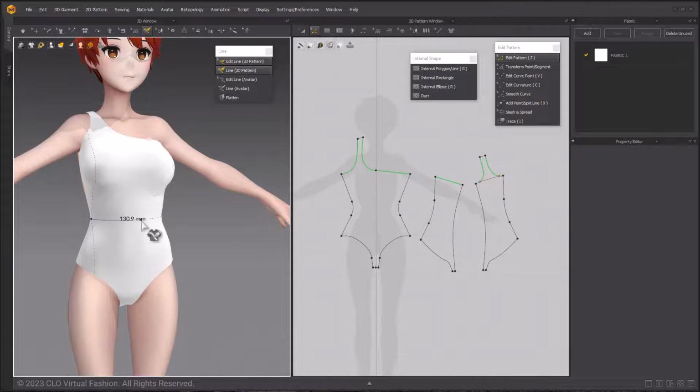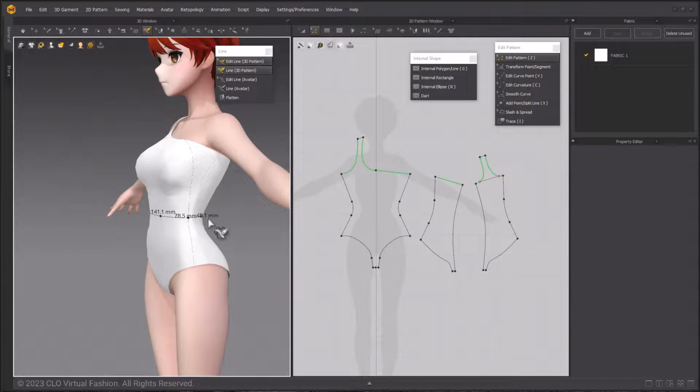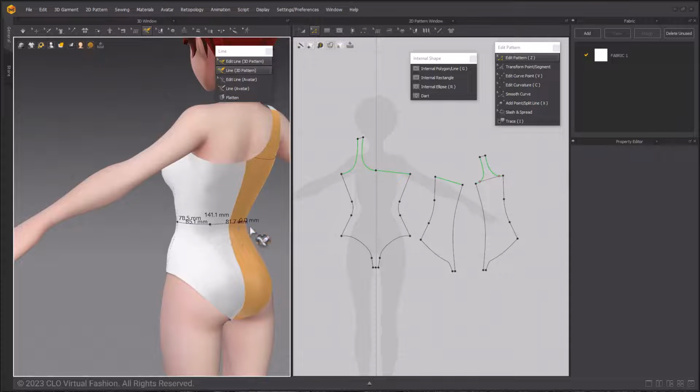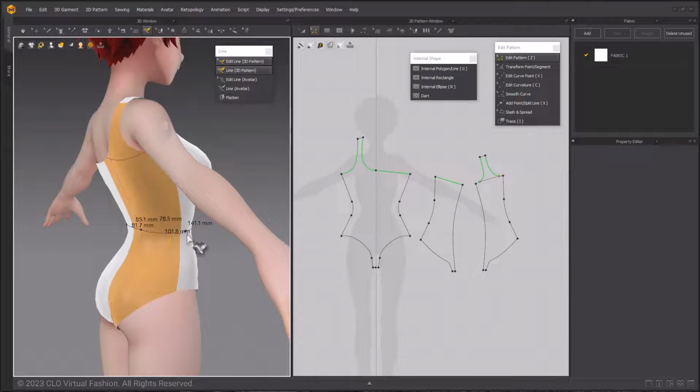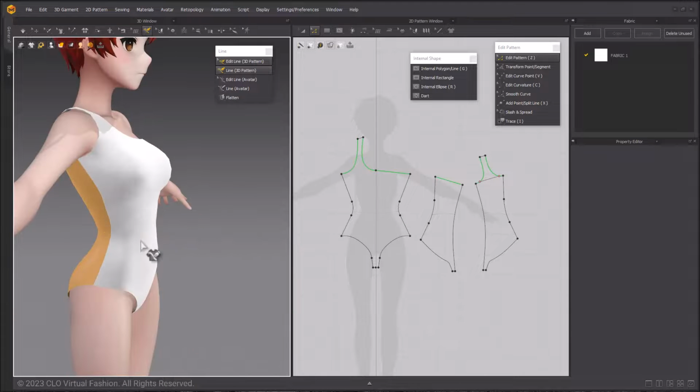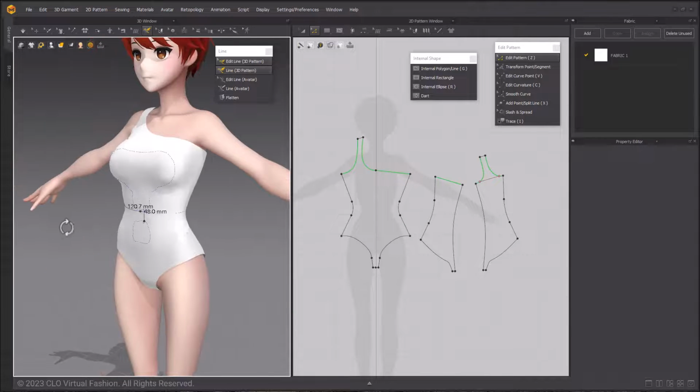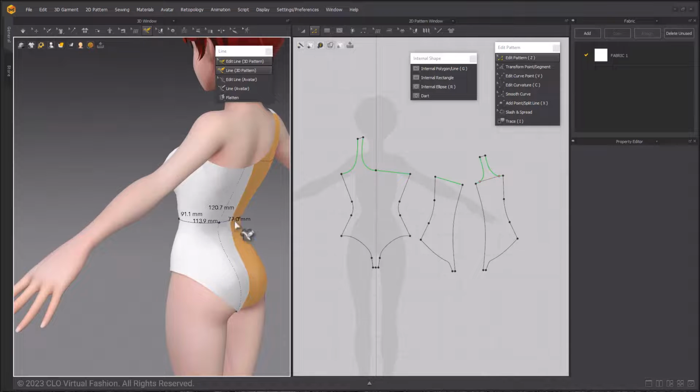Click once to start and hold Shift as you rotate around the avatar to create a straight line along the garment or the topology of your avatar. And for this one, the difference is double-click to complete. Make sure that you connect the endpoints of the line to each other.